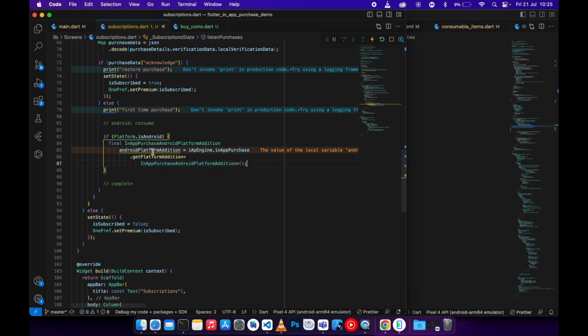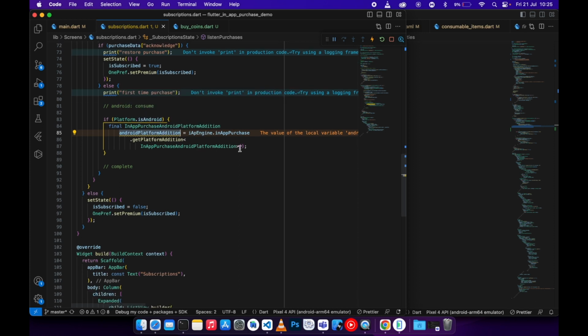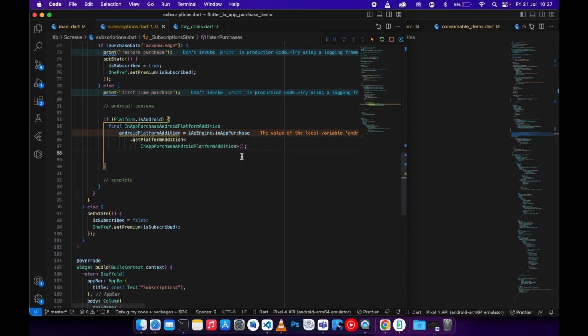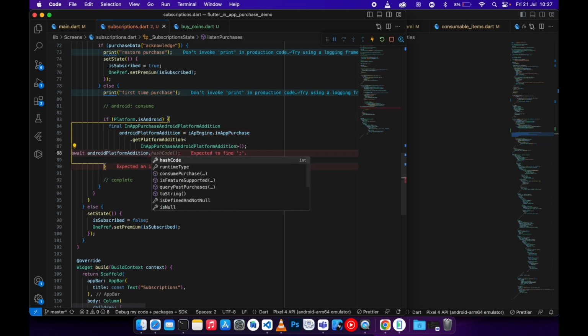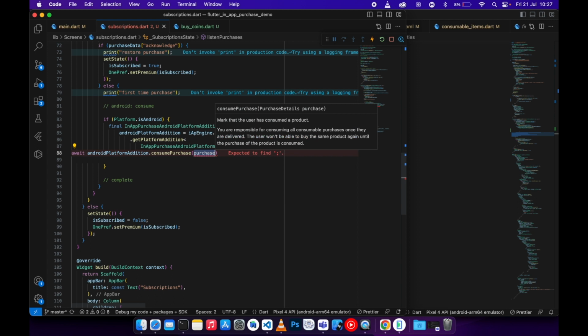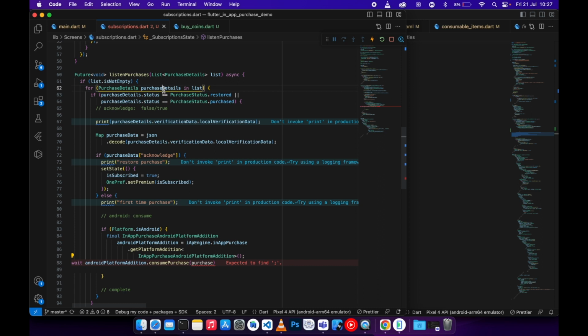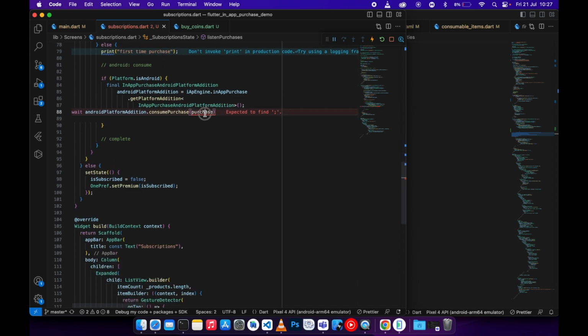There you go. Then you can save your code, and as you can see now the error is gone. Since now we have got the edition, you can use this Android platform edition to consume the payment. So now what you need to do is copy this, then say await, paste it, and then dot consume purchase. The consume purchase function is taking in the purchase details. Then the purchase details is this one.